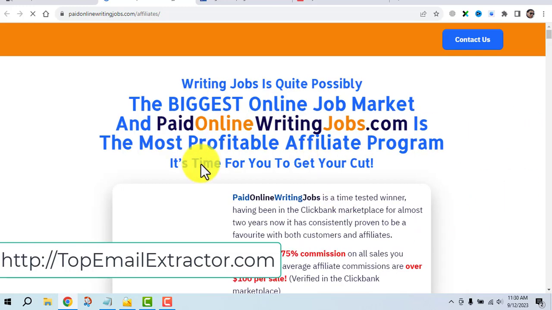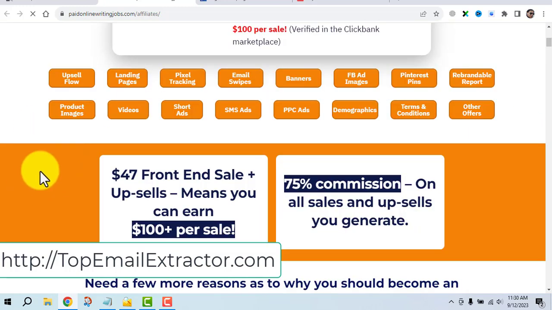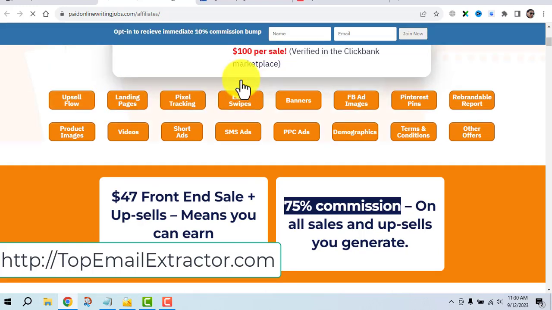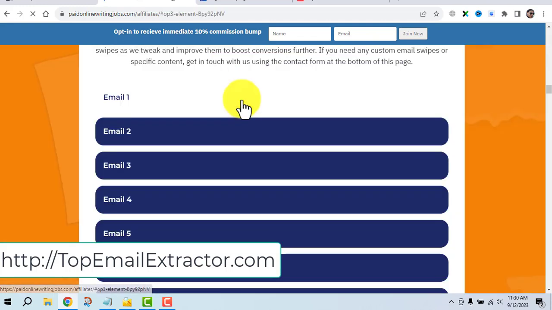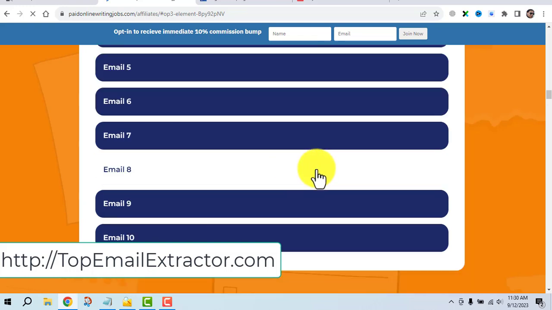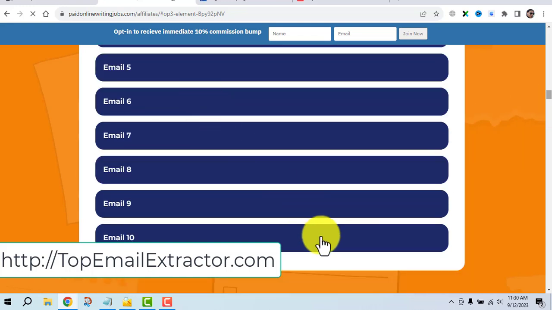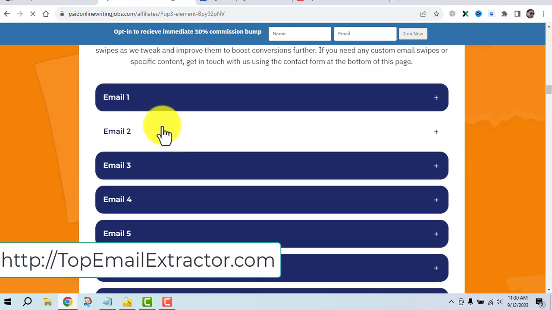Let's go and find them. There are different offers. You can see upsell for landing pages, email swipes. Email swipes are written for you by expert copywriters. You can see email 1, 2. There are 10 emails, and by the time you send 10 emails, you'll get a sale.